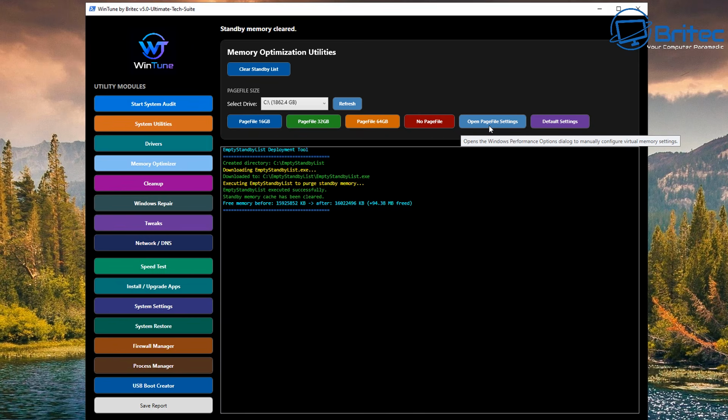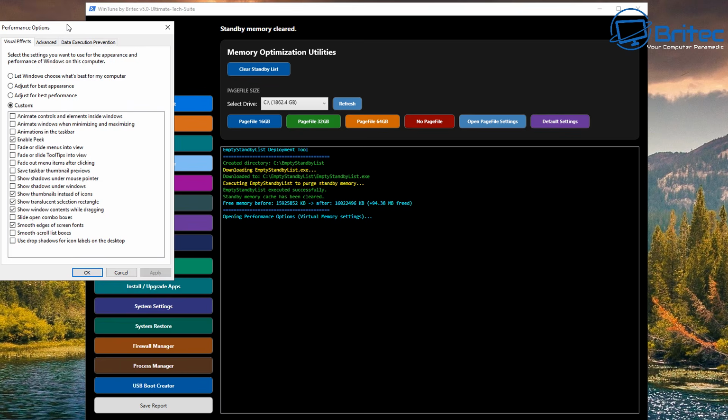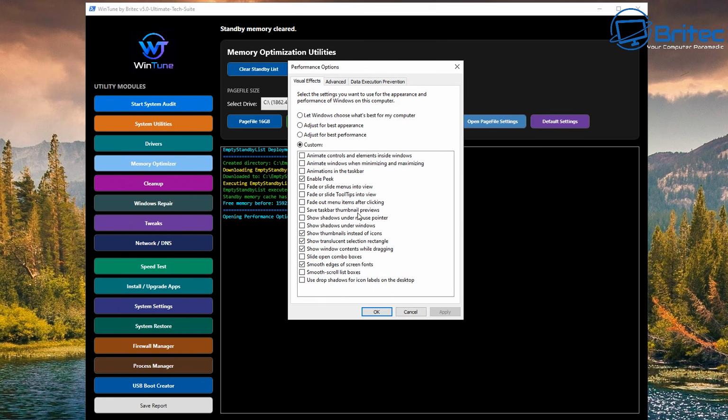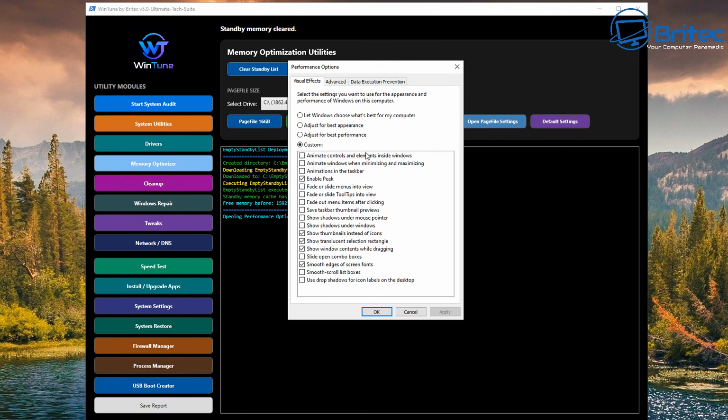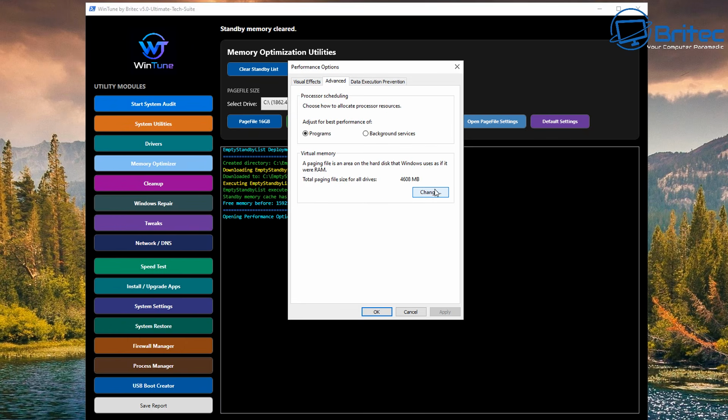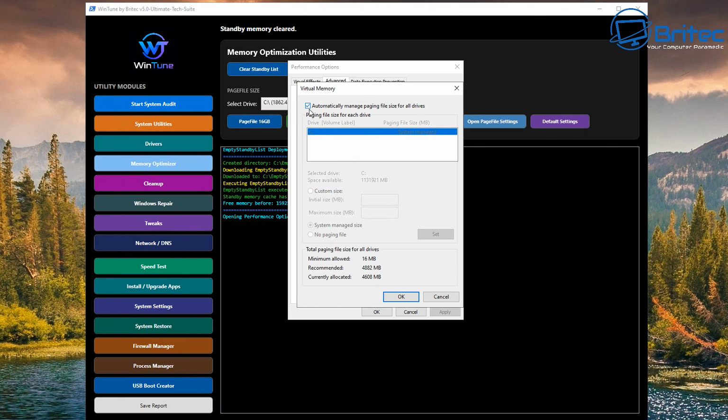But if you want to open up the page file settings page, you can click on this and it will open up this page right here. You can click on advanced and then click on the virtual memory right here. And this is what it's going to do. It will change this here. I have mine set to automatic to let Windows manage it because I think it works perfectly fine.